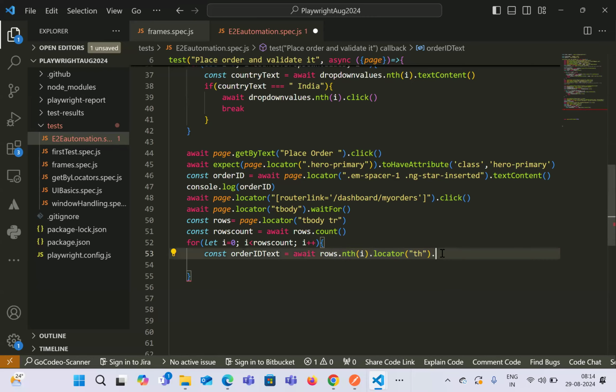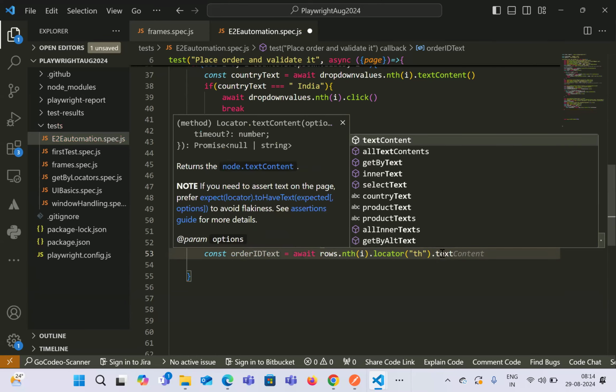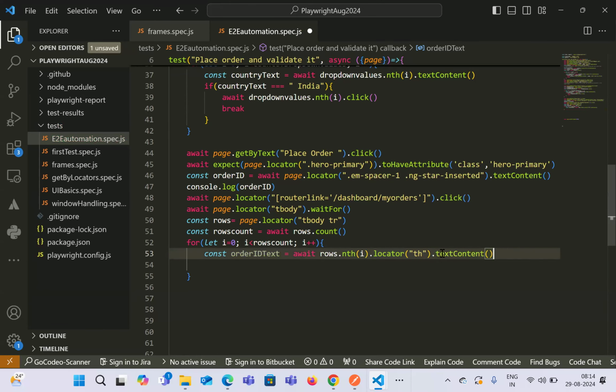Okay, and now our goal is to get the text content of the values. Did you understand this? What we are saying here is we have written a locator which identifies the complete rows, and it has an idea of all the columns of each and every row. Now we are interested in getting the first column value of each row and getting the text content. That is where we have written nth of i to make the rows unique.